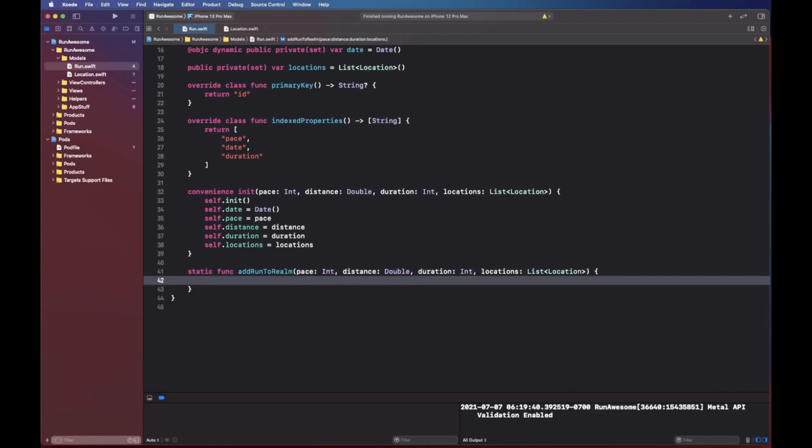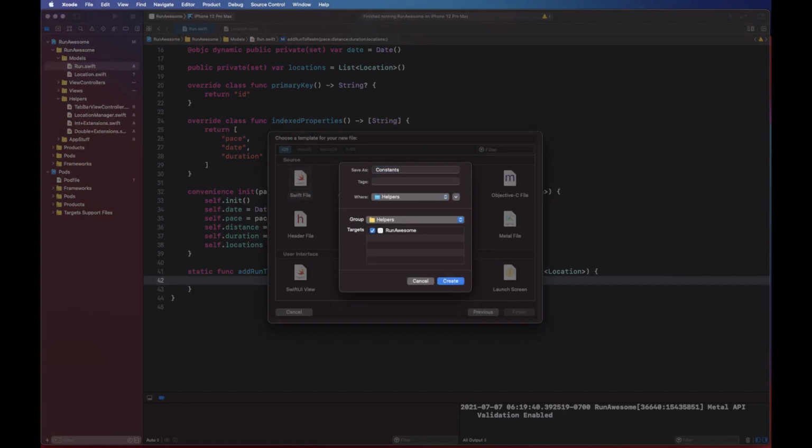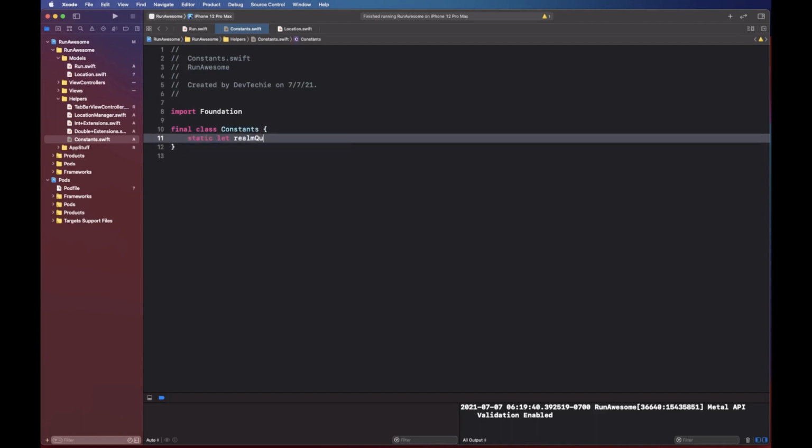And what we're going to do with this information is store it. Before we store, we need to create a separate queue for Realm. That way we can always launch Realm-related stuff inside that queue. So I'm going to go into the helper and create a new file, and this file is going to be called constants. This is going to be a simple class called constants, and it's going to have a static let realm queue, DispatchQueue with label, and I'm going to label it realm queue.